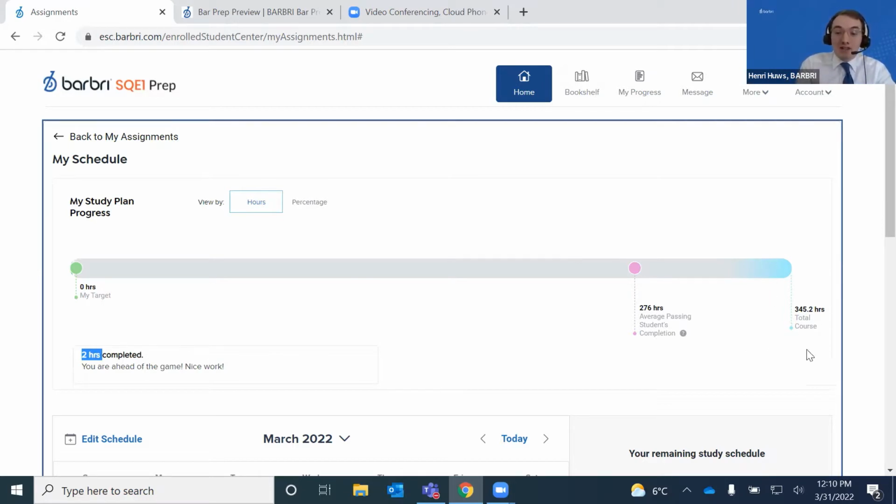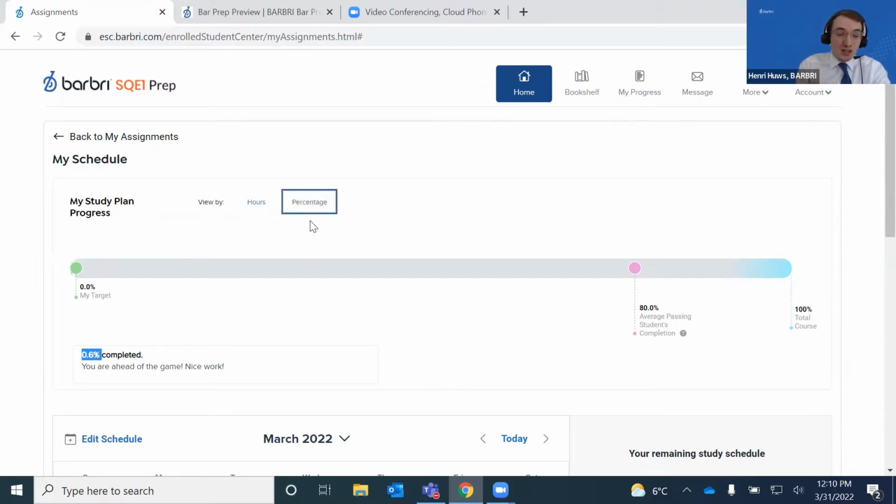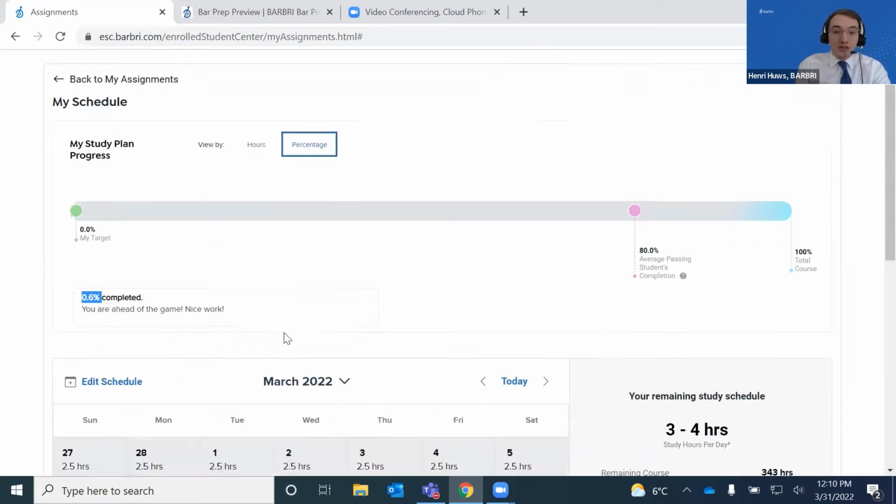But like I said, the total course there. The idea is you do some hours every day or every week, build it up, and then once you've completed the course, you go straight into the exam itself. This can also be viewed as a percentage, okay? So far, completed 0.6% of the personal study plan.